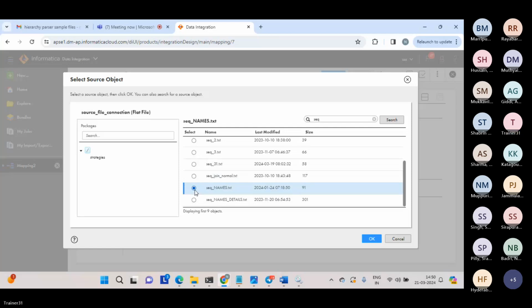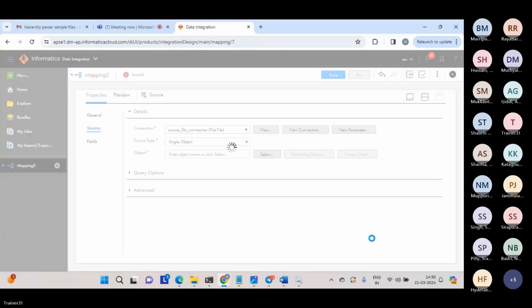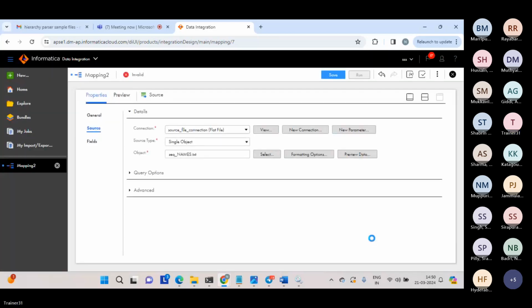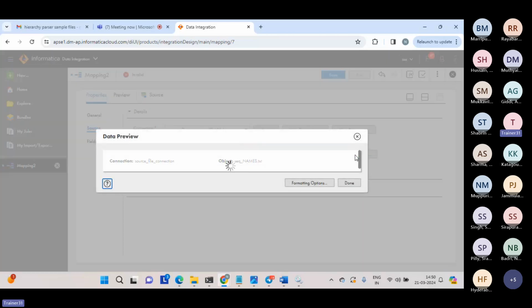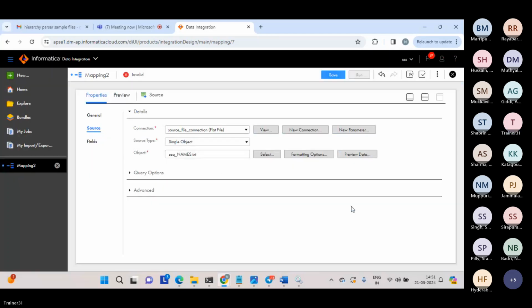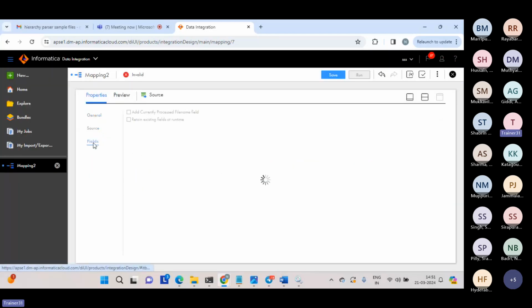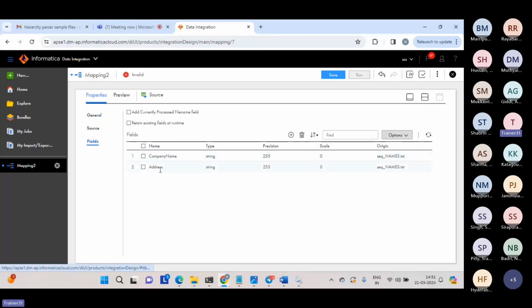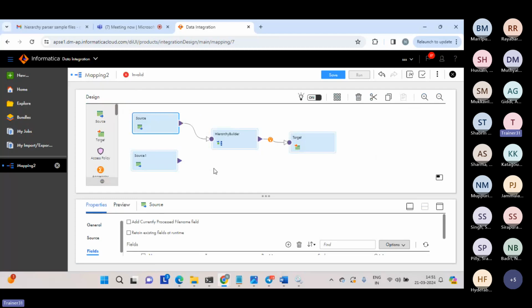SQL names.txt. Then say OK. So we can preview the data. Can you see here? Name, address. That's it. In fields, we can see two of them, company name and address. That's the first thing.